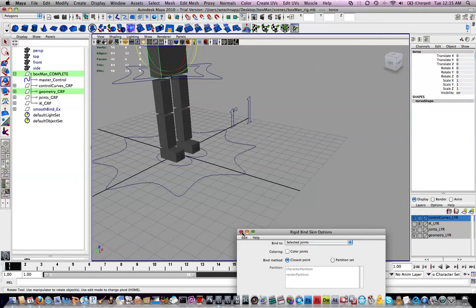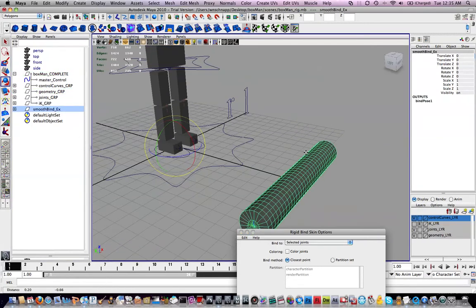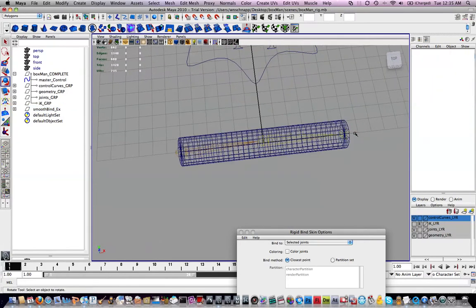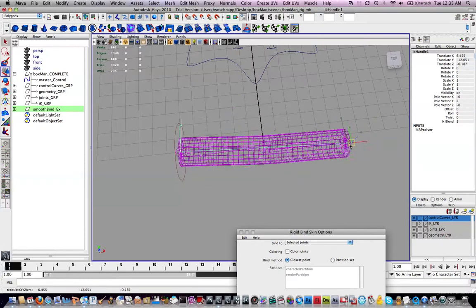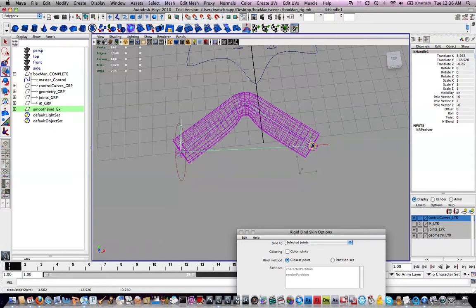Now, I want to show you guys what smooth bind is. So I've got this example right here. Imagine this is an arm, just a standard IK setup for an arm. You can see that these vertices right in here specifically have a bend to them. By the way, if you do rigid binds and try an IK setup, this whole cylinder would be completely straight right here, because all of these vertices would be 100% constrained to this joint, regardless of what these other joints do.